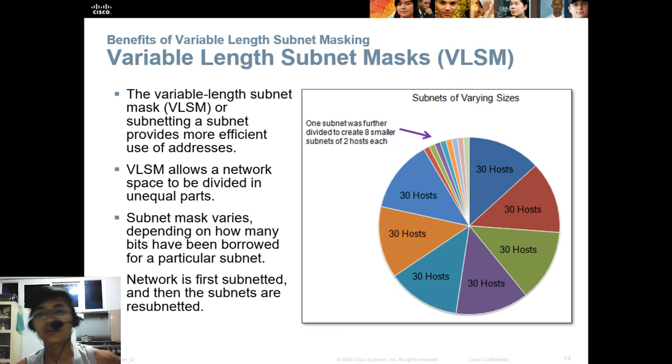Variable length subnet mask, or VLSM. A variable length subnet mask, or subnetting a subnet, provides more efficient use of addresses. VLSM allows the network space to be divided in unequal parts. The subnet mask varies depending on how many bits have been borrowed for a particular subnet. The network is first subnetted and then the subnets are resubnetted.